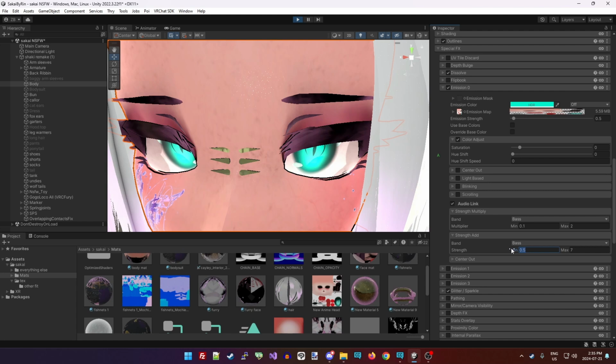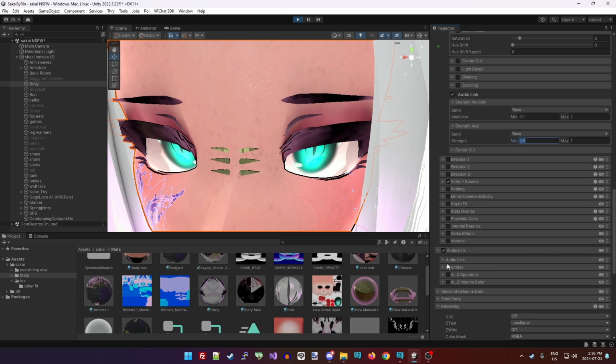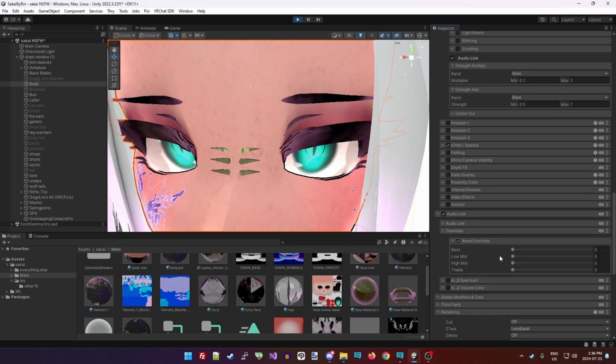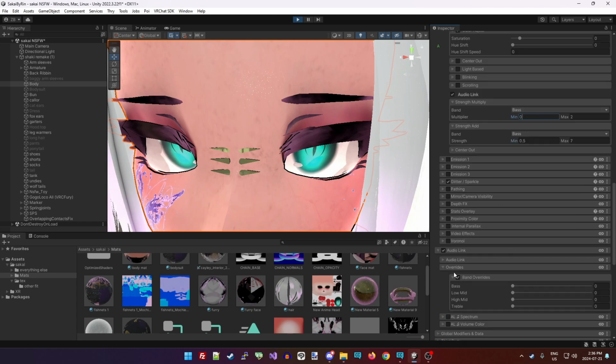So if there's no music playing, you won't have emissions unless this has a number in it. So we're gonna do 0.5, and now if we want to test what this looks like, if we go to Audiolink override, we can see that when I check this, the eyes is dimming a little because our minimum is 0.1. If I do 0, then it's like completely down.